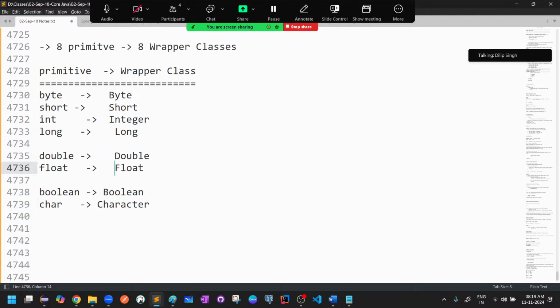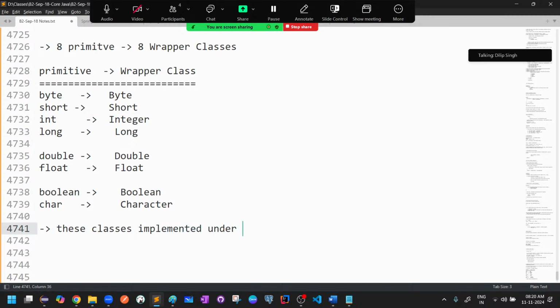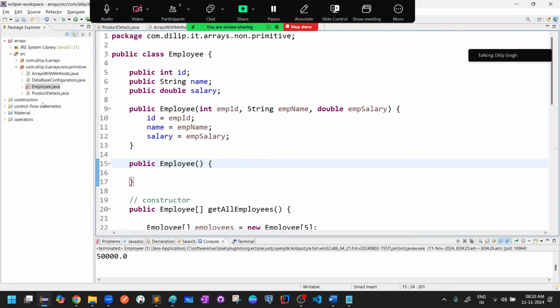So now these are the 8 classes called wrapper classes. Who implemented these classes? Again Java only. And these classes are implemented under a package called the default package, java.lang package. These are all classes implemented under the java.lang package. We know that java.lang is called the default package. If you want, I'll show you that.